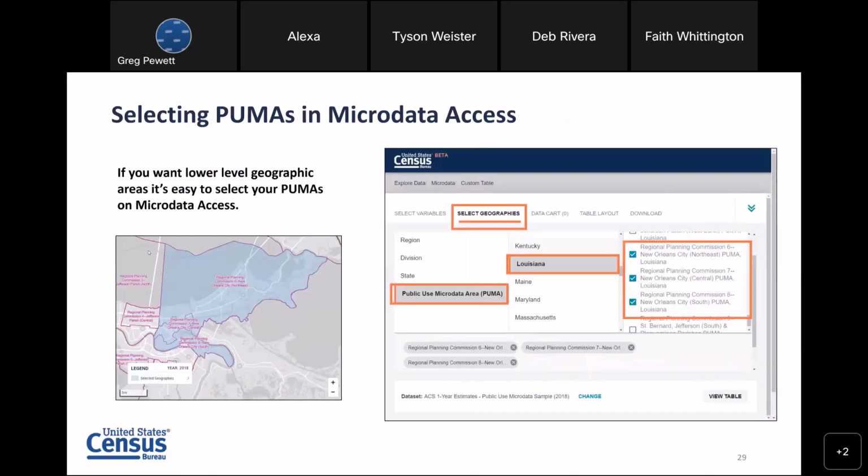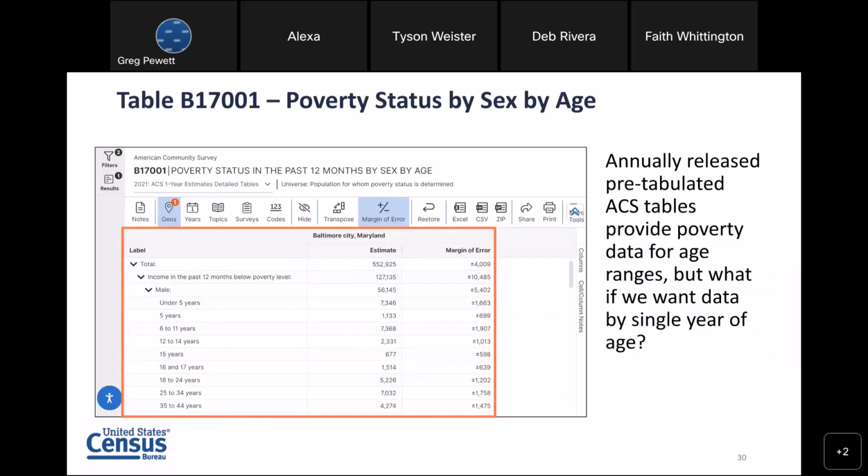If you'd like to use PUMAs, they are very easy to access on the Microdata Access Tool. You'll go to the select geographies, choose Public Use Microdata Area, choose your state, and then follow the prompts. We are going to take a look at this on the live site in just a moment, but before we get there, again, always doing our research, making sure there's no pre-made table that covers what we want.